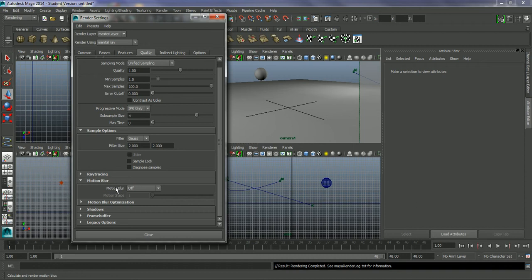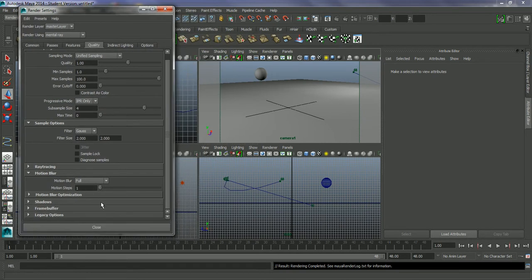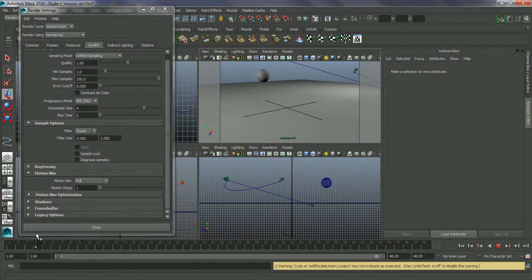So one setting, motion blur off. We have two settings within this, no deformation or full. No deformation wouldn't put motion blur on anything that had something like a bone structure inside it deforming the mesh. It would only work on translations. So we're usually best off with full. Just going to leave this a motion step of 1 right now. Okay, let's just see if you can see this in.